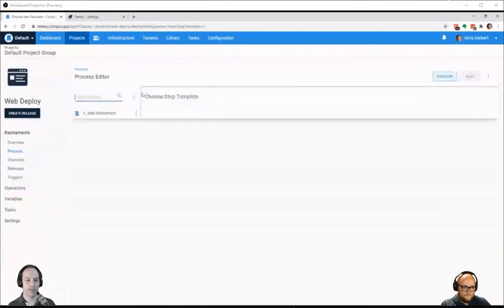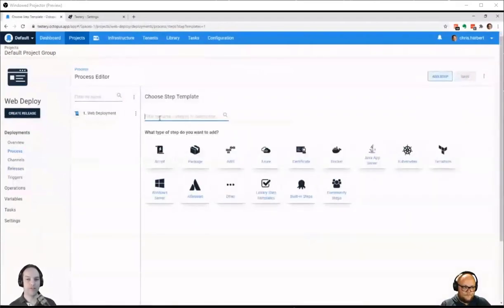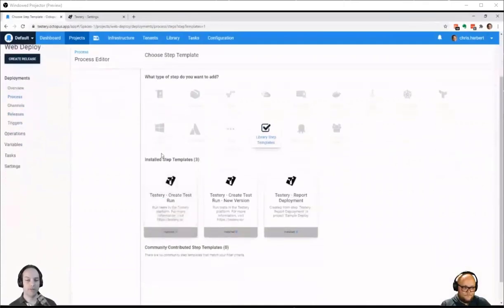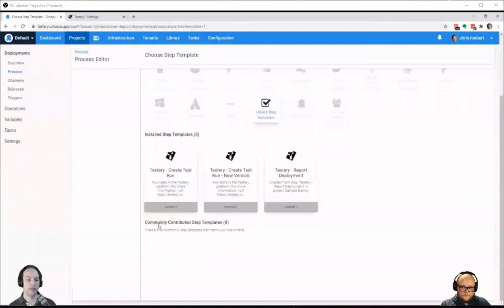to our process. And then here we want to search for Testery. And since I've already installed the Testery templates, you see create test run and report deployment here. If you're doing this for the first time, you'll see them under community contributed step templates. So these step templates are deployed to the Octopus Deploy library and are available for you to add.